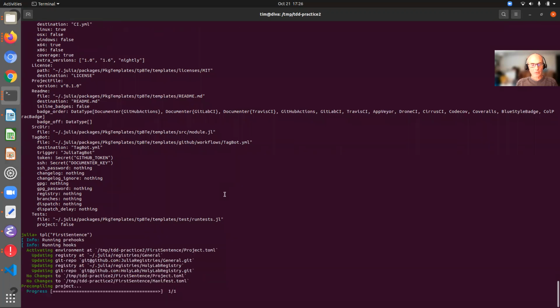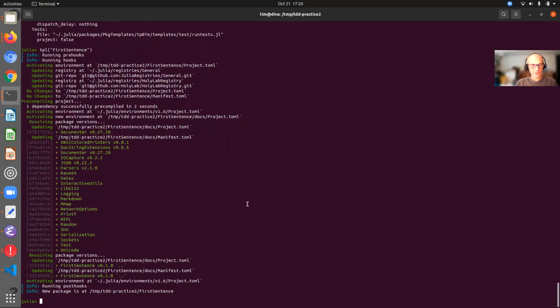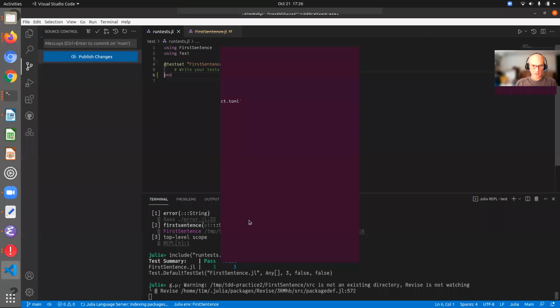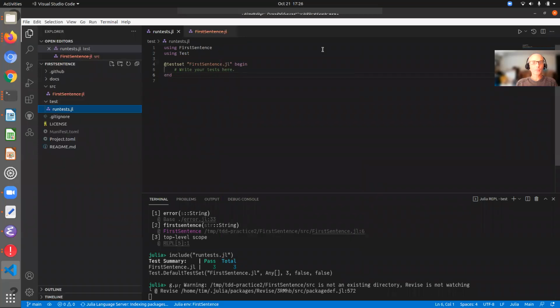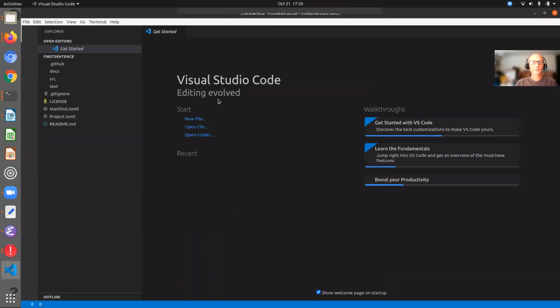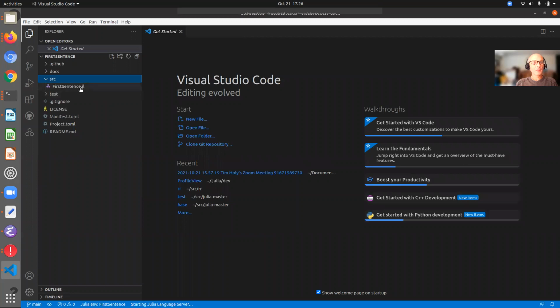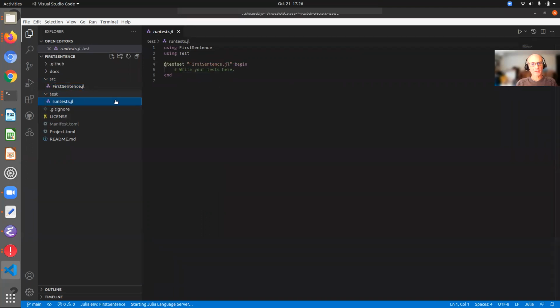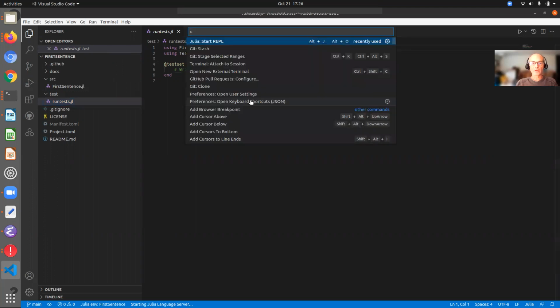And you may know, we talked about the structure of packages and how they have several important directories. Here is the source code. Of course, it's a stub. It was created by PkgTemplates. And here is the directory that holds all of the tests. So it loads the package, it loads Julia's test suite, and then you start writing your tests inside of these test sets here.